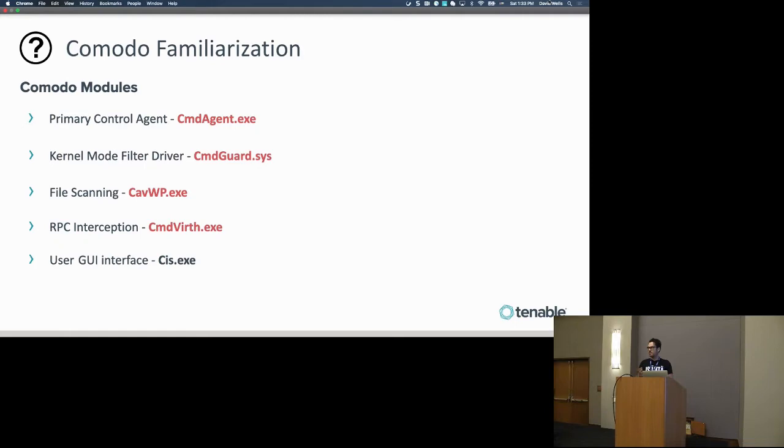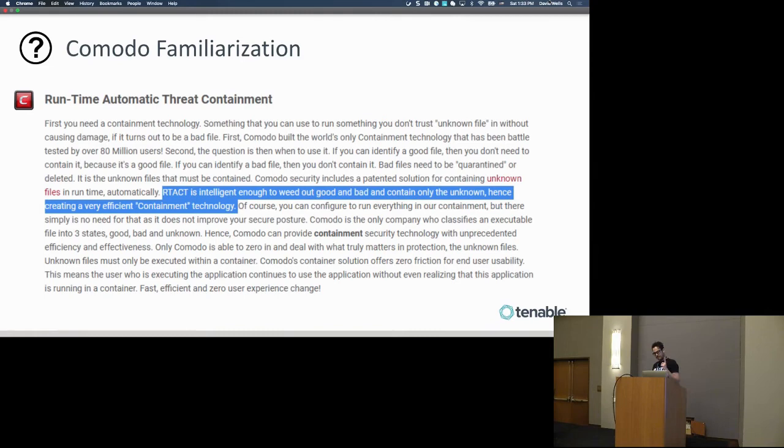So very cool. And when I first researched Komodo, what I was dealing with, I ran into this, which is from their website. They're explaining something called RTACT. It's called Runtime Automatic Threat Containment. I highlighted the part that was of interest. RTACT is intelligent enough to weed out the good and bad and contain only the unknown, hence creating a very efficient containment technology. And what this really means is that with the default settings in the antivirus, when a user runs a file and that file is unknown, it's going to, by default, sandbox that process.